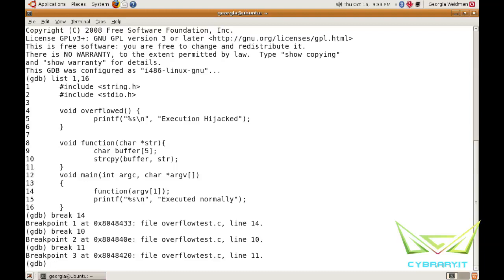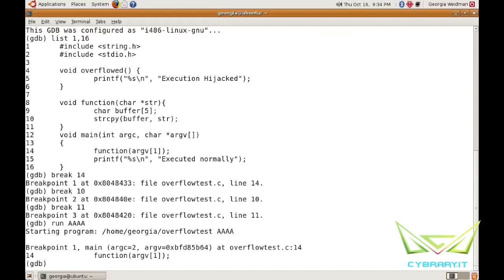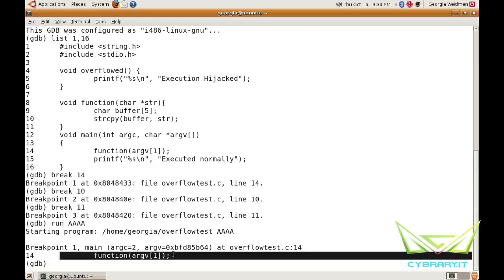To do that, we say run, and we give it any input that we need. So again, let's start with 4 A's. Again, 4 bytes here. And go ahead and hit enter. That will have it start. So it'll either run the program till it finishes, or it hits a breakpoint. We hit our first breakpoint, which is breakpoint 1 at line 14, so right before the call to function.